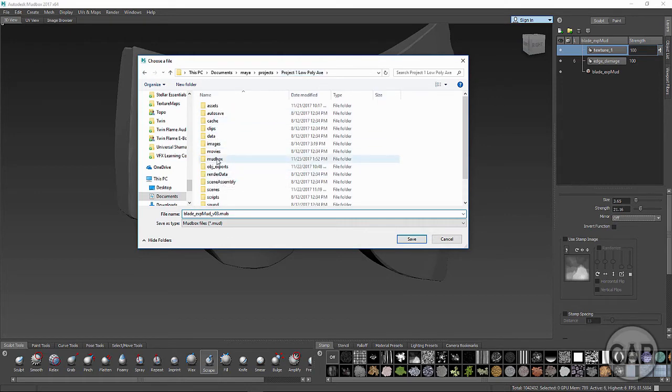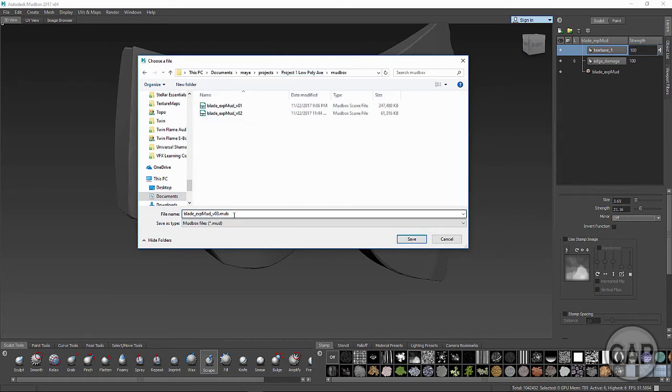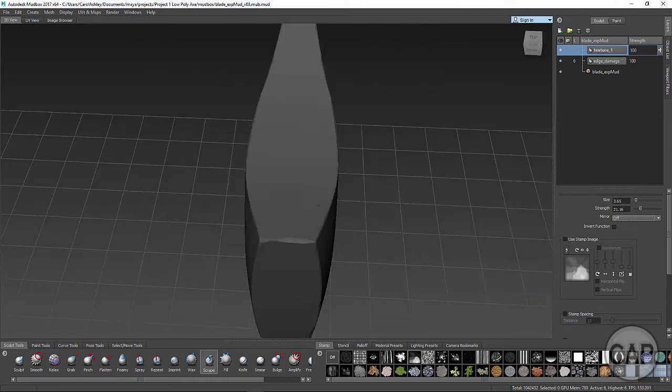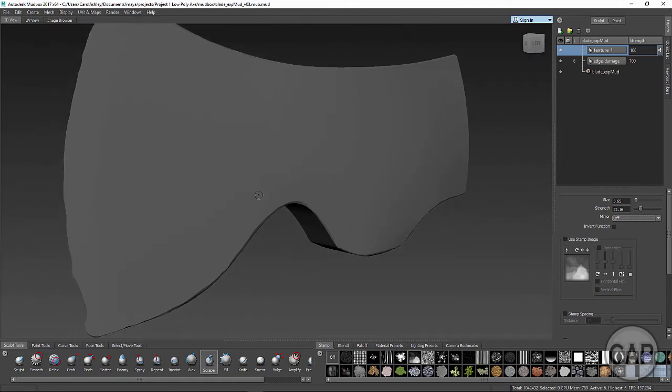I lost my area here, so back to Mudbox, adding that on, and so I've got a dot mud right here, so I'll have to go back and fix that. It added it on twice.